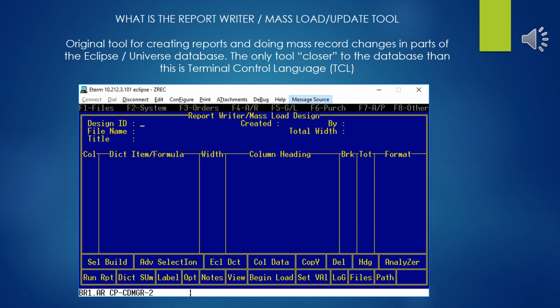This is obviously something you don't want to do unless you really have an excellent grasp of the whole structure of the Eclipse database. I don't know anyone that does. I wouldn't, after 12 years, even consider fiddling around with it, but it's there as another option. So Report Writer Mass Load kind of sits one level above TCL, the raw interface, and gives you some more elegant tools to do reporting with, without having to learn programming.